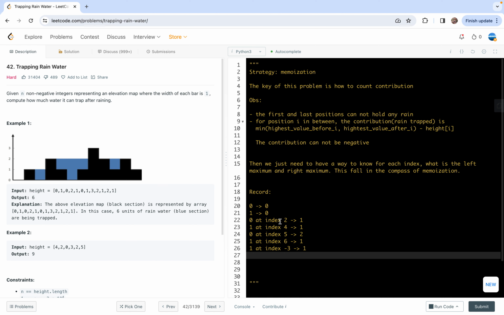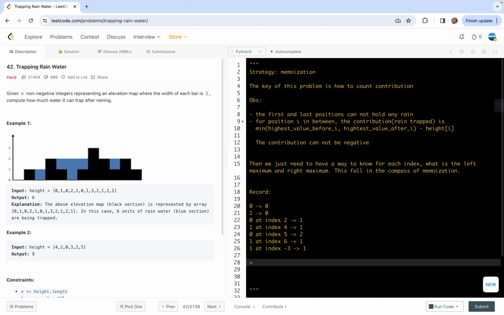So overall, that's 1, 1, 2, 1, 1. So the total contribution is 6. So that's the result. Here, let me restate the observation. For a position in between, the contribution of the rain trapped by index i is the minimum of the highest value before i, right?